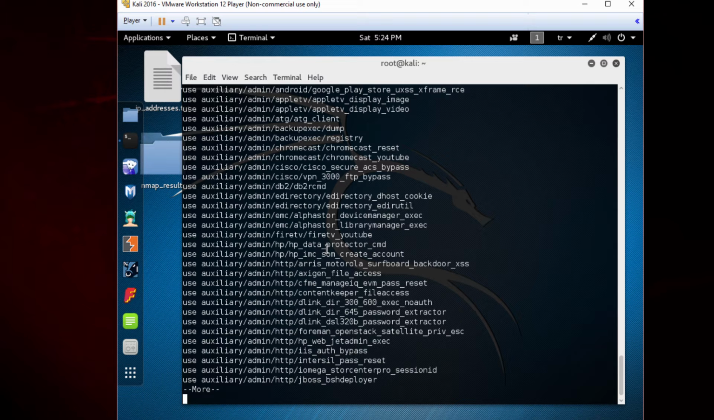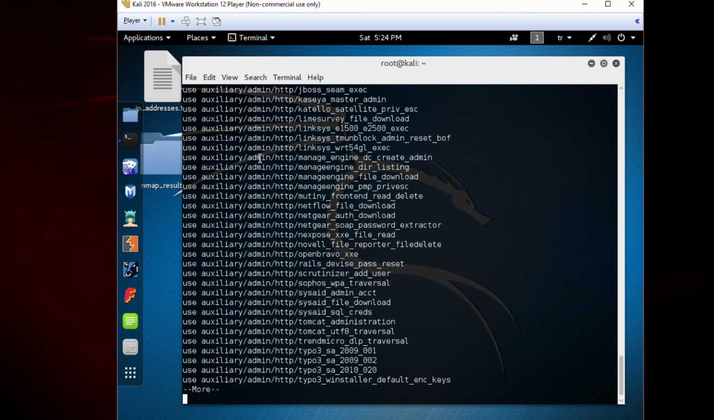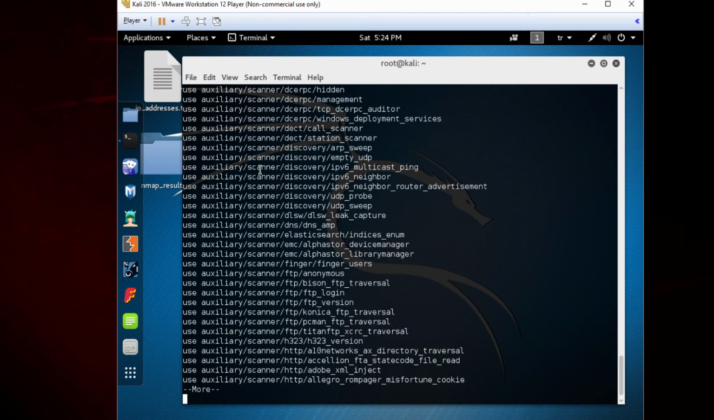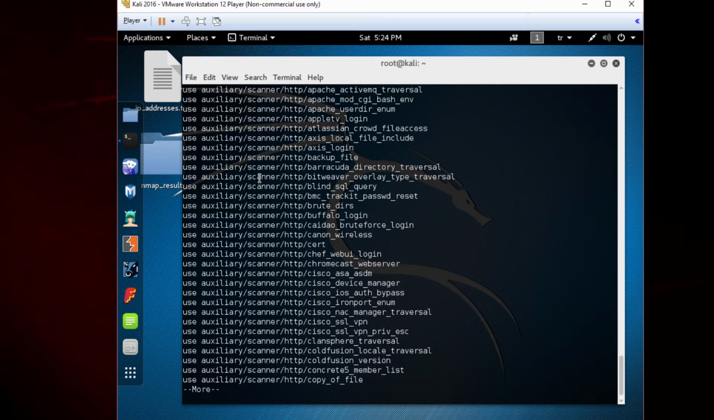Press Y. Under the auxiliary folder, the first folder is admin, then DOS, and then gather, and then scanner. Okay, we will use this scanner folder. Press N on your keyboard to continue typing, and then type scanner. Press tab again to autocomplete. Autocompletion makes it way faster to use Metasploit.